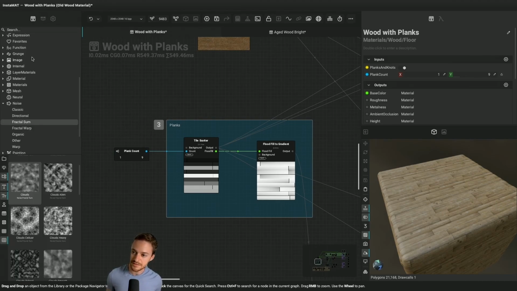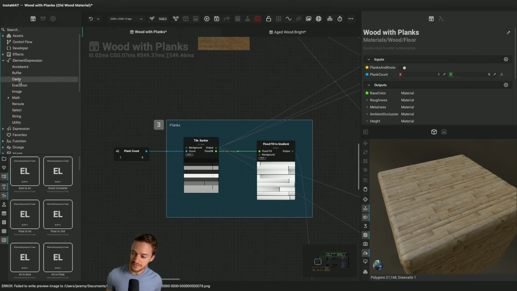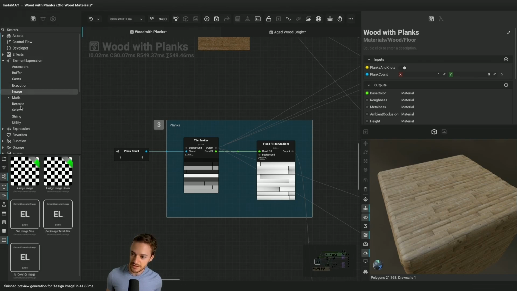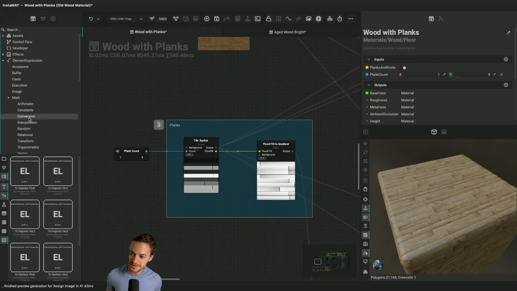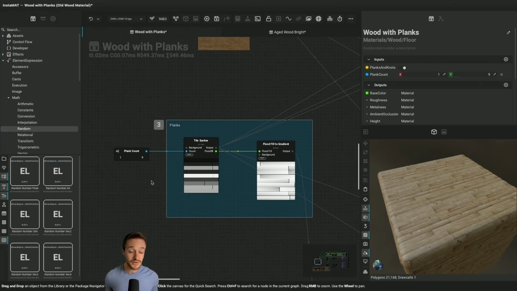the graph library again, go all the way up to the top, we can see that we have our element expressions here, and we have all kinds of arithmetic and expression writing nodes here, including like math nodes. We have random number generation for different variable types, all of that right here. And so a good example of using this is the lerp node.